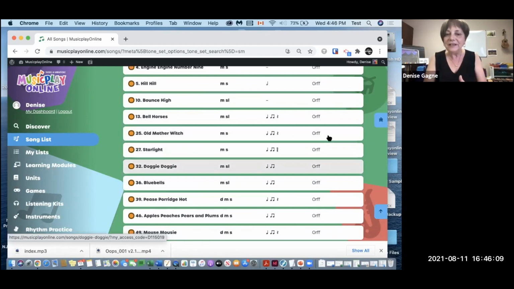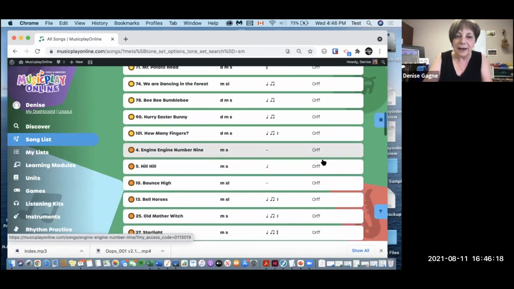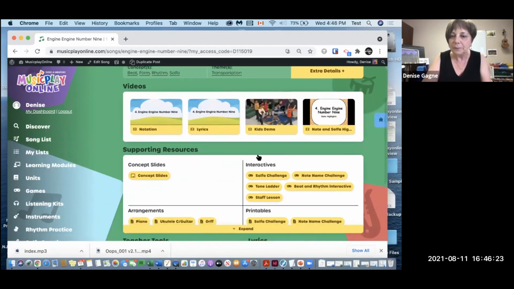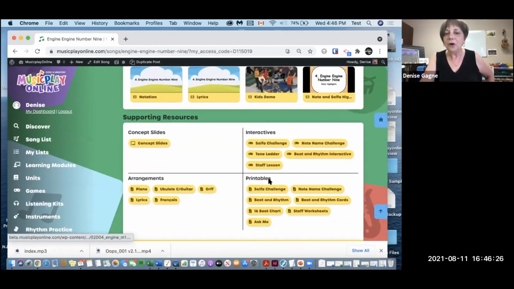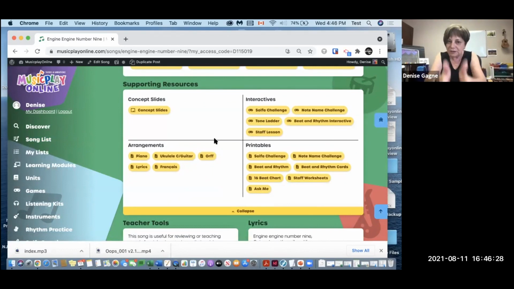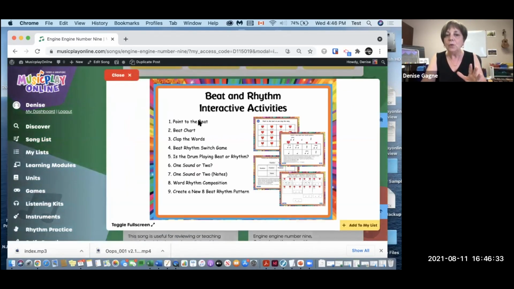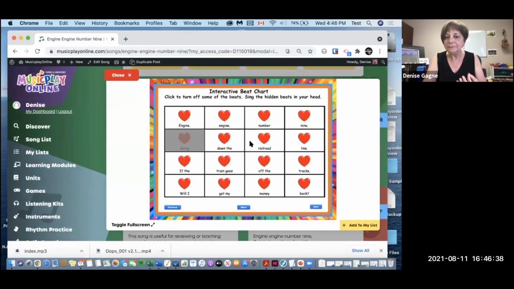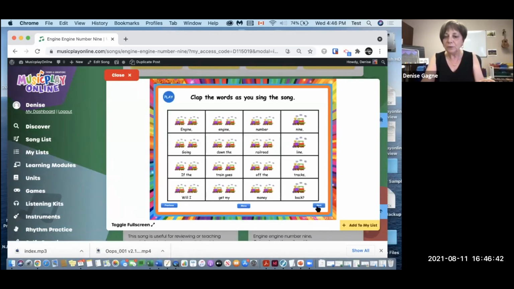arrangements, and any of these songs are going to have a wealth of interactive activities, ORF arrangements for you, all kinds of things. Let's look at engine number 9. Oh, I think, there we go. So all of these have all these reading songs where you see the tone set listed. We'll probably have a beat and rhythm challenge where they point to the beat. I can have them audiate some beats.